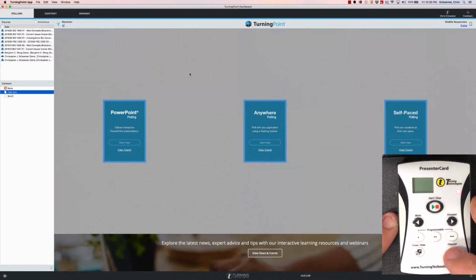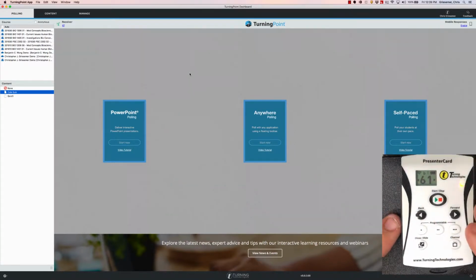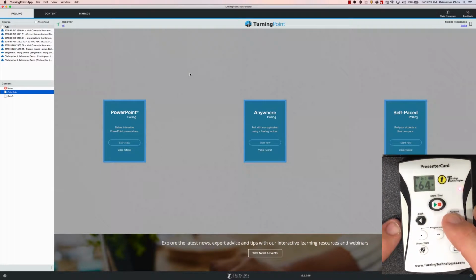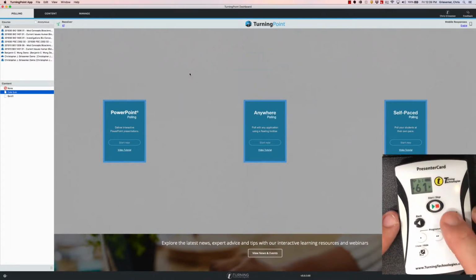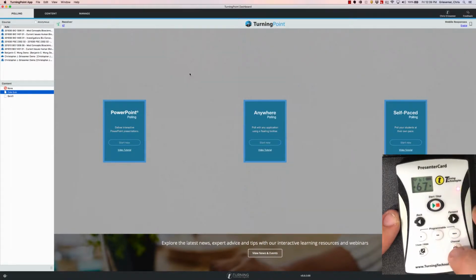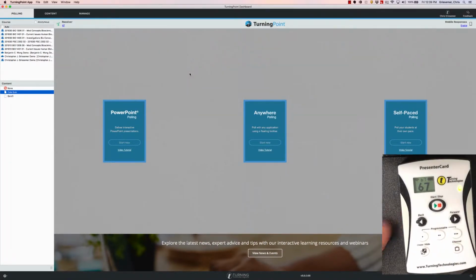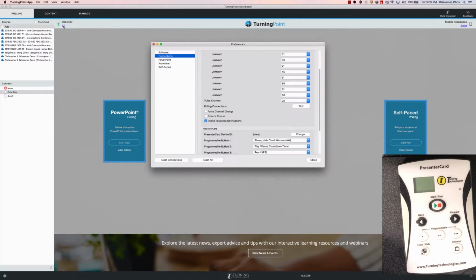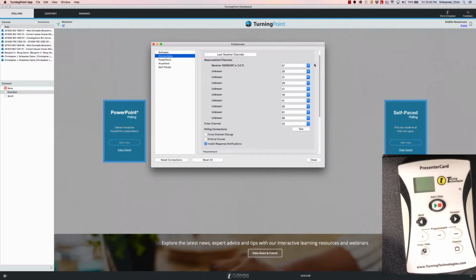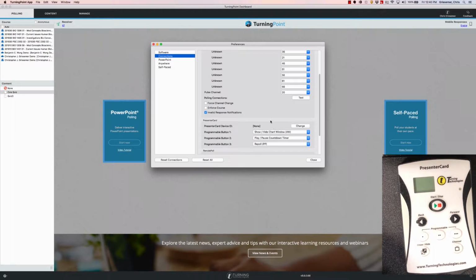If you press the channel button down here, you'll see that it will let you choose what channel you want to be. In the Turning Point software, I have selected channel 67. So I'm just going to press channel and scoot over to 67 and press channel again, and you'll see that my channel has now changed. Do make sure, if you look under receiver on your Turning Point software, you can click on your number and make sure that your receiver is set to whatever number you choose, and that it matches with your presenter card.